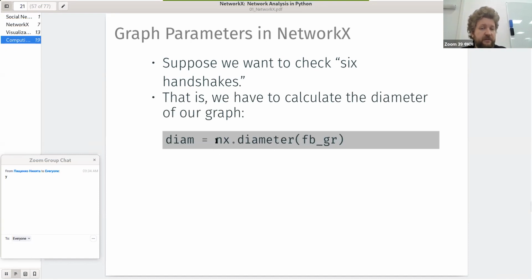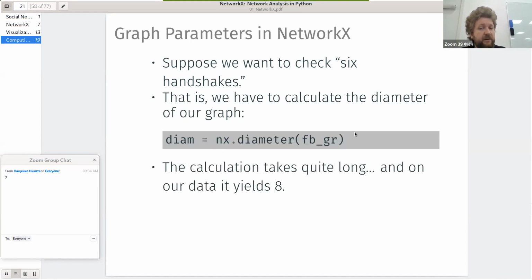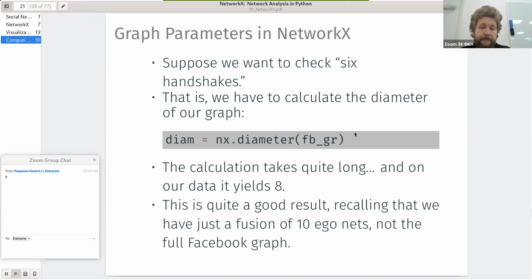Again, you can compute it in our graph and get this. Our calculation here takes quite long because it's quadratic, or maybe even cubic. Well, I suppose they managed to do it in quadratic time by some traversing algorithm. So it takes quite long, even for this small subset of the Facebook data, but it yields 8. So why did this happen? Well, it happened because it's not real Facebook, it's ego networks. So we missed some of the short paths, maybe. So this is the explanation. It's quite a good approximation of the six hypothesis.